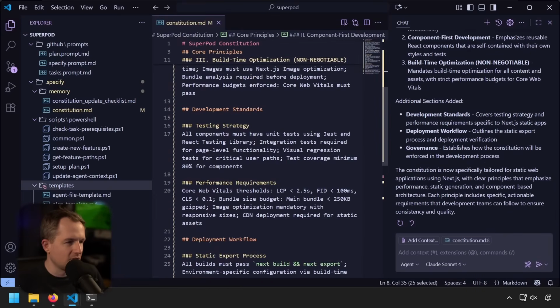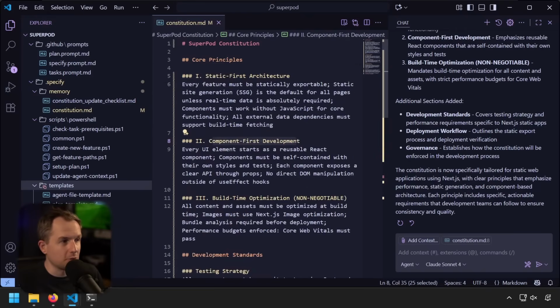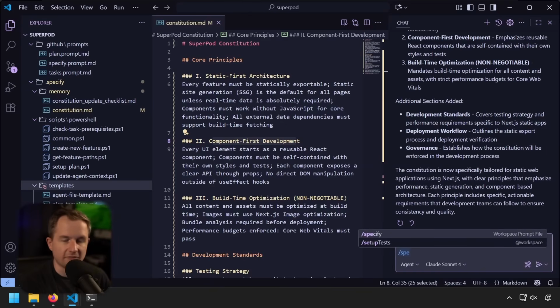So this constitution essentially establishes the non-negotiable parts. We have static first, component first, and build time optimization. Let's assume that is what we wanted. Now, I'm going to use the specify command. So I can do /specify to define my first step here, the PRD, the product requirements document. If you're a product manager, you know exactly what this is. If you're a product manager and you don't know what this is, you need to brush up on your product management skills. It's simple as that.